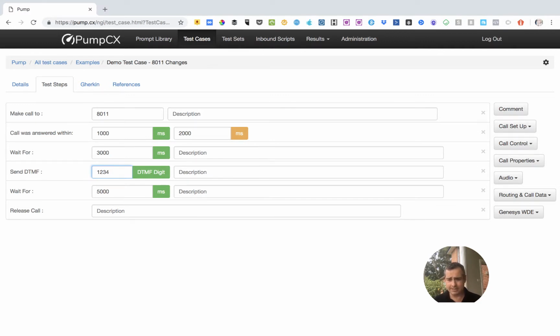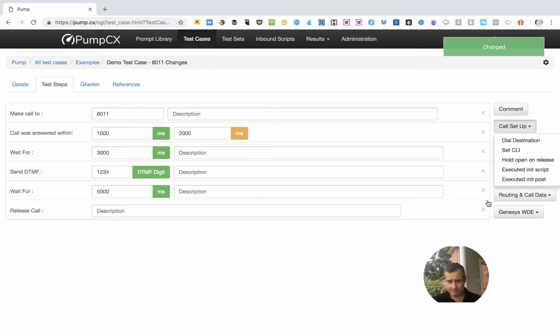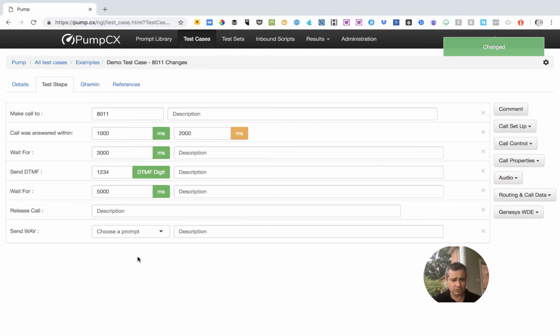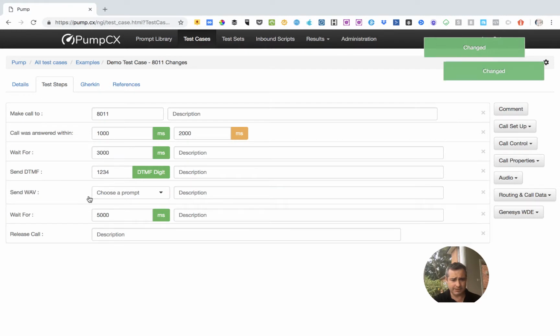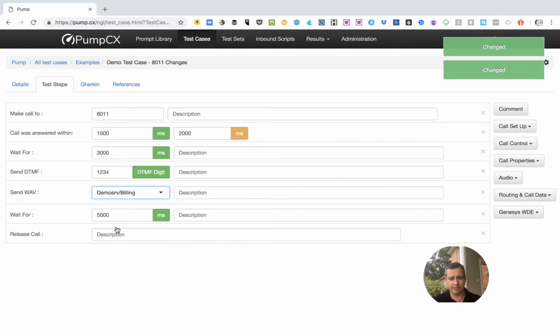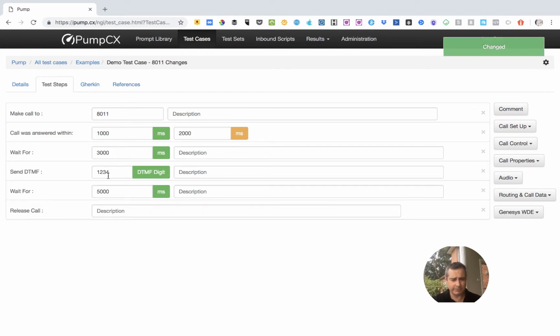Now we could just as easily also enter a step here where we can play a wave file if we were a speech-driven IVR, just as simply. So we could drive an IVR by saying, but this is a DTMF IVR. So we'll enter 1, 2, 3, 4.